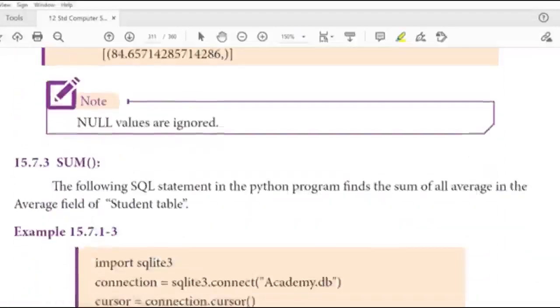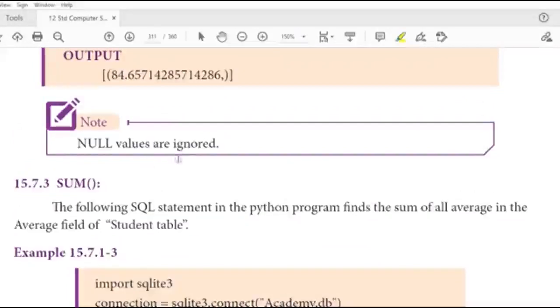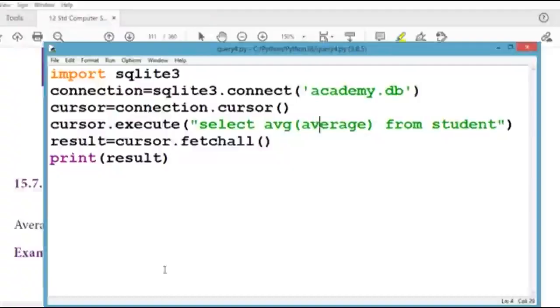Then the next one is sum. The AVG function also ignores the null value here. In all these aggregate functions, wherever there is null, those values are ignored, and only records and fields that have values are taken. The next one is sum. Now what is the use of sum? It is used to sum the columns here. If we mention a specific column, it adds all the values in that column. That is the work of sum here.